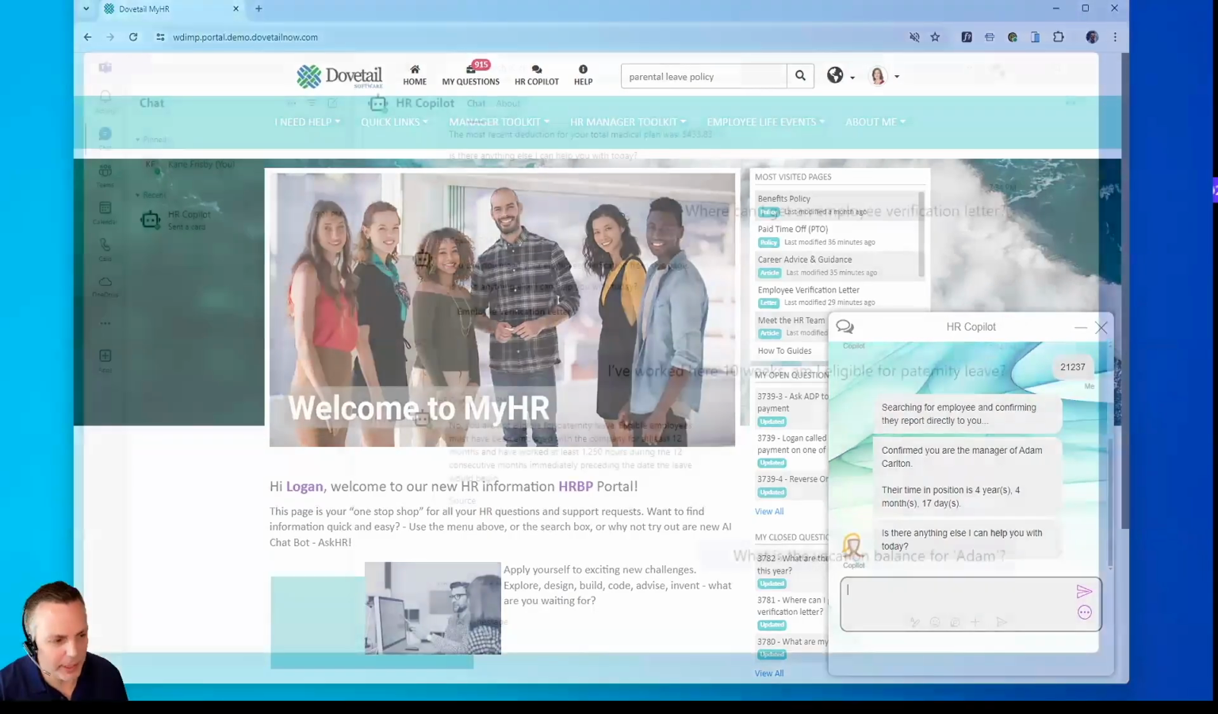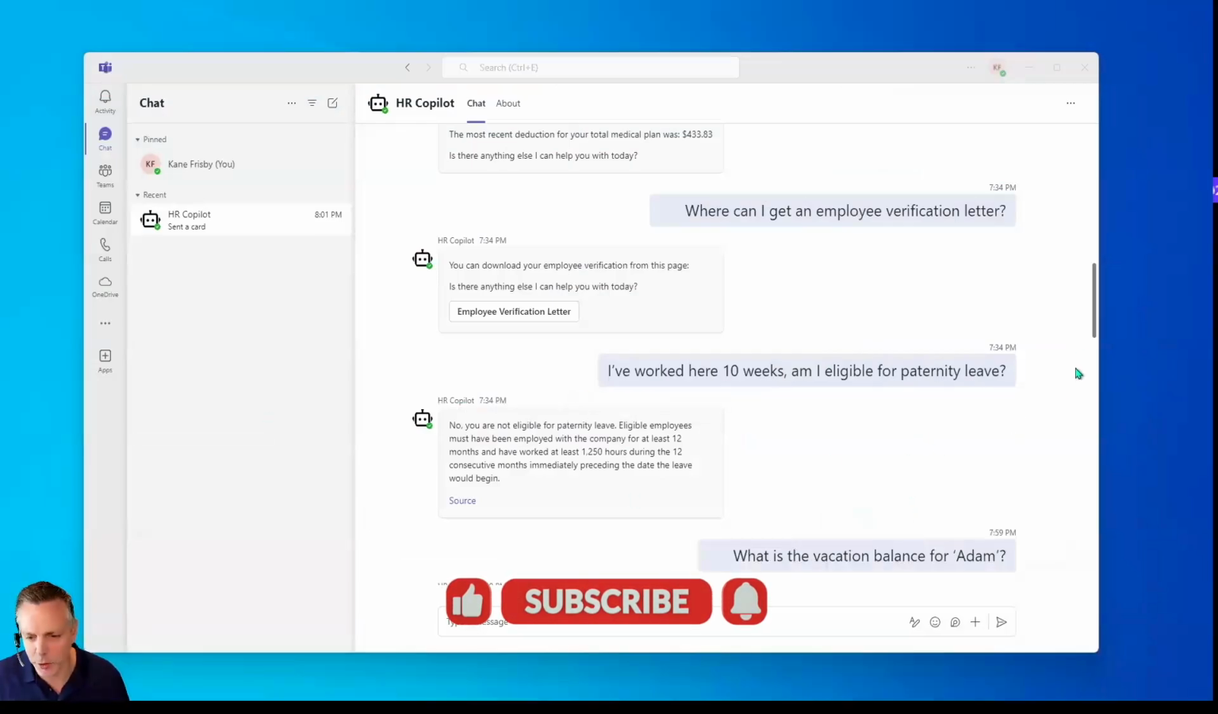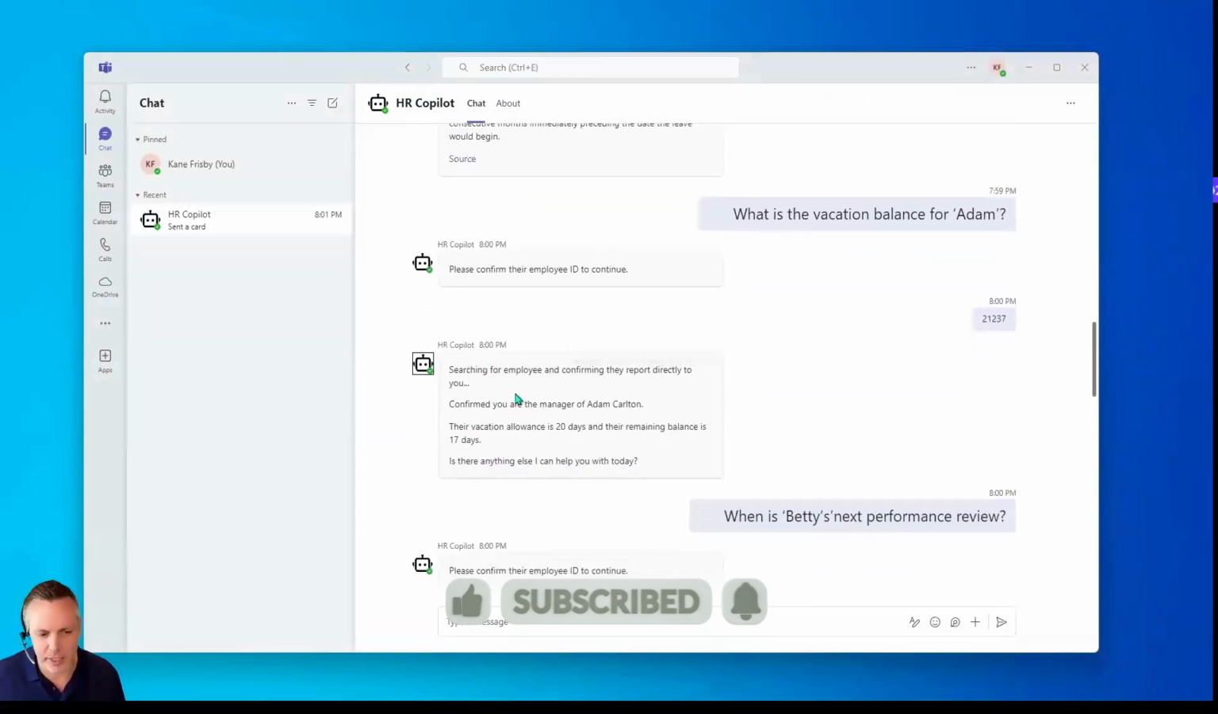And then let's just have a look at those types of questions through MS Teams, how that would look. It's slightly different from a visual point of view, but it's the exact same answers that are coming up. It's the same logic. It's the same bot that's being asked the same question. So you're getting consistency with the answers as well.